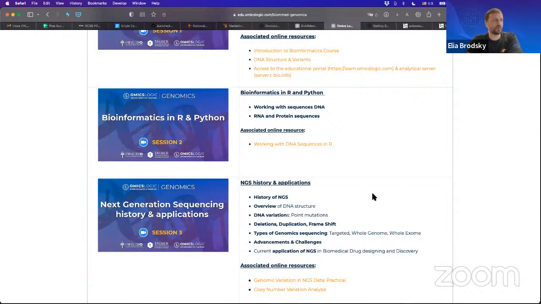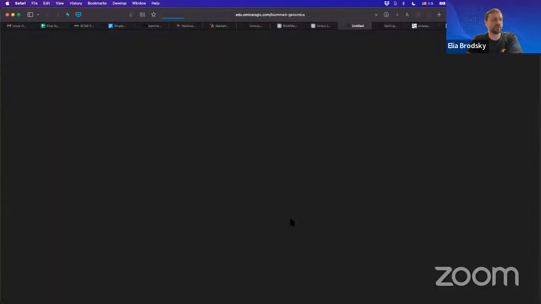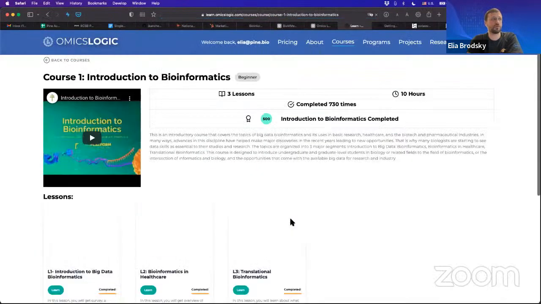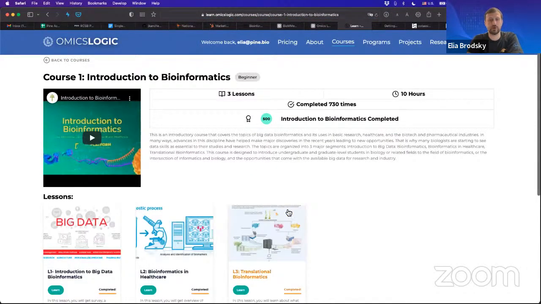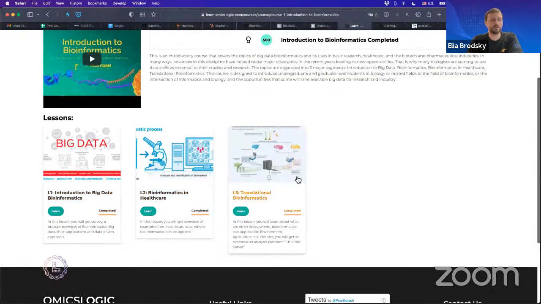The process will be that you will have all of the materials. For example, this is a course on this portal that you registered for already on the Omics Learn portal. Here you will find some asynchronous materials, and every week you will have an email with a video lecture that connects these materials into a program.